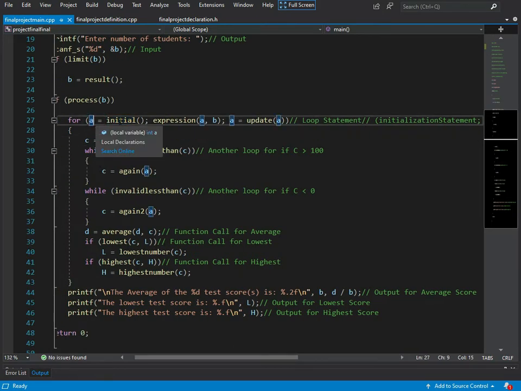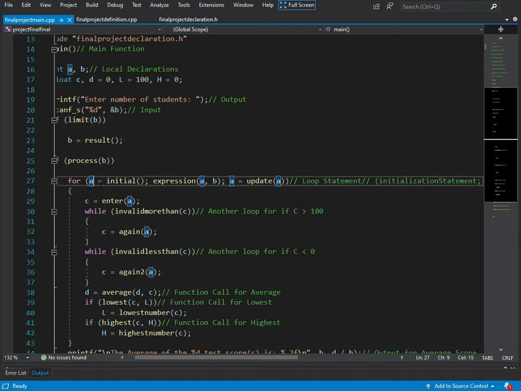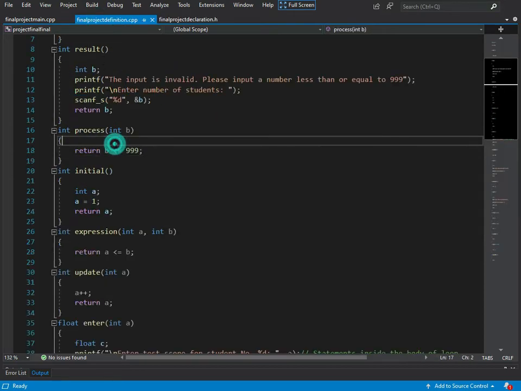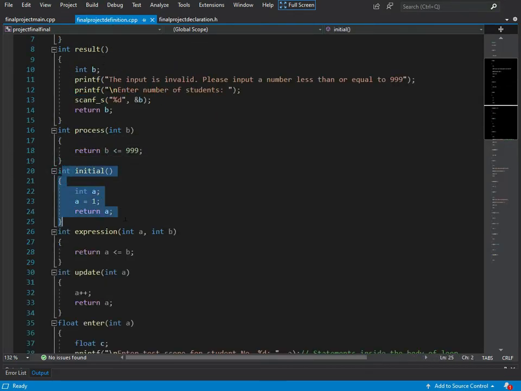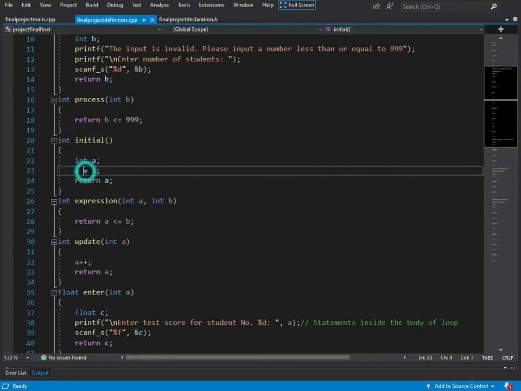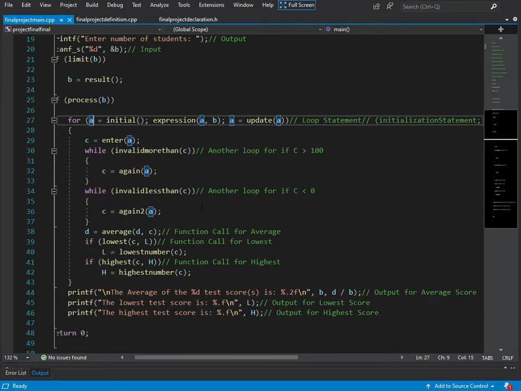So the loop statement, for the initialization statement, I put a variable equals to initial function. So this is the declaration, and this is the definition. So I put integer a equals 1, and return a. So the value of a is 1.